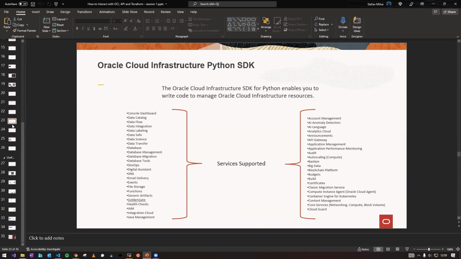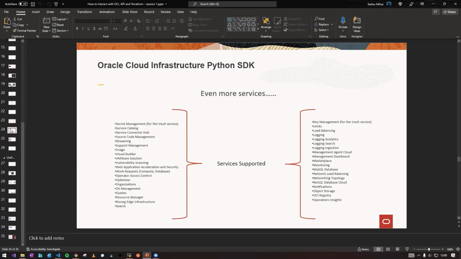Python has an SDK created by OCI. You can use that SDK to interact with tons of resources. For example, DNS, email services, budgets, VMs, cloud guards, certificates, you name it. So think of it like you can interact with a whole bunch of resources inside OCI, and even more services, like I mentioned, OS management, Visual Builder, VM solution, and so on.